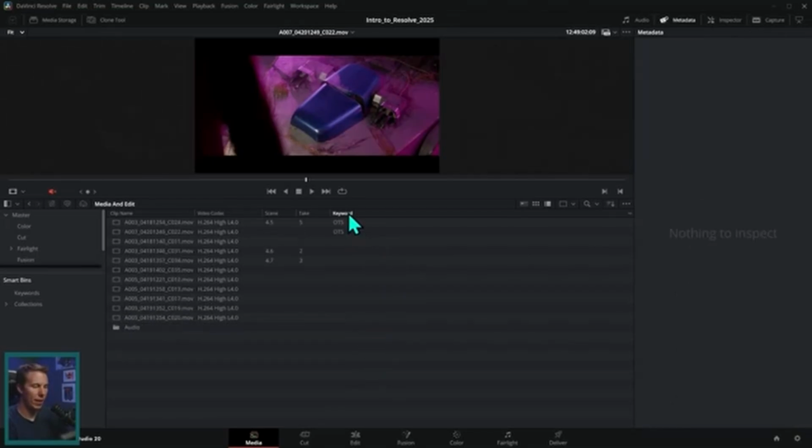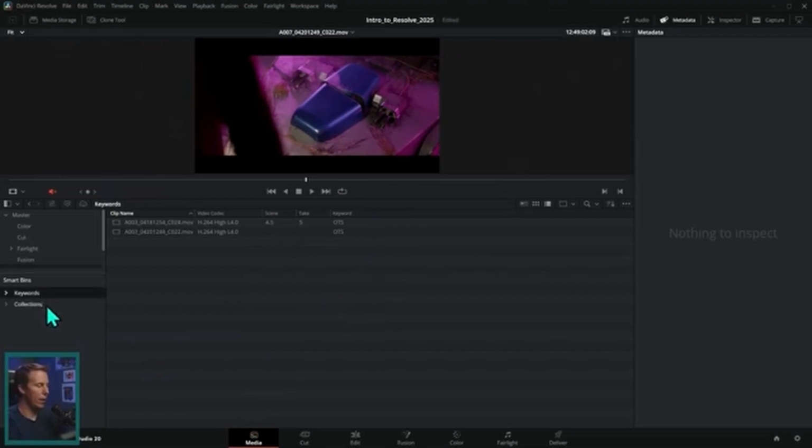So I could sort them by keyword, but I can also go to something called a smart bin. Smart bins are like a live filter. It's sort of like a folder that puts a copy of things into it based on whatever you set the smart bin to. And by default, if you click on keywords, it makes a smart bin for every keyword. So I can click on OTS and that's going to show me just the OTS shots. And you can make keywords for absolutely anything you want. It can be completely custom, which is really neat.